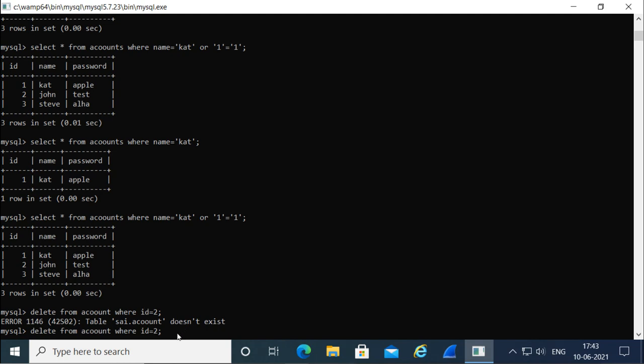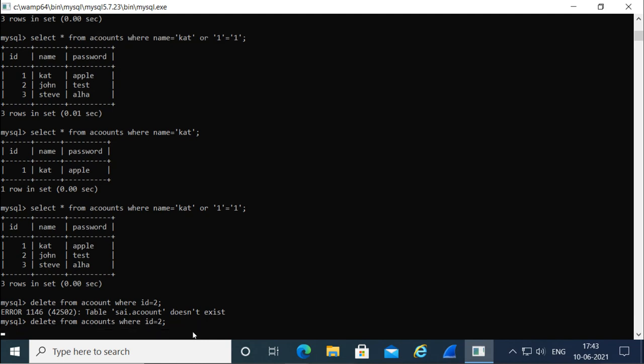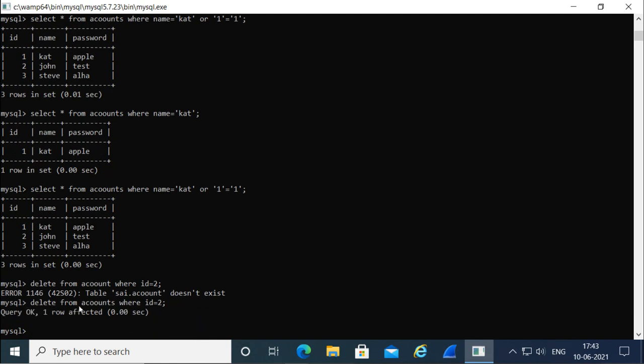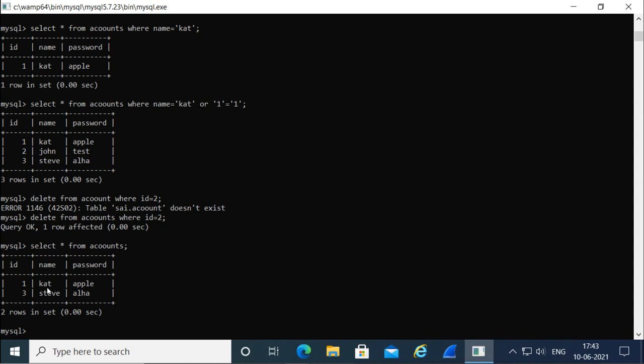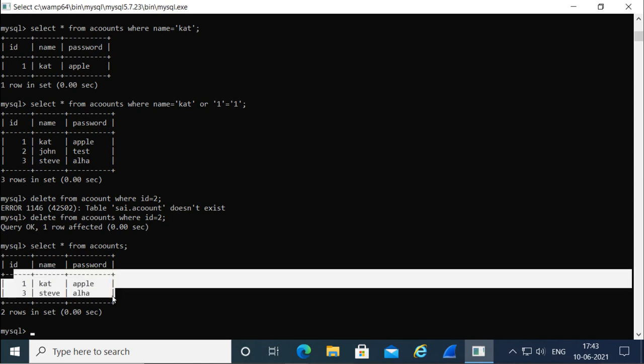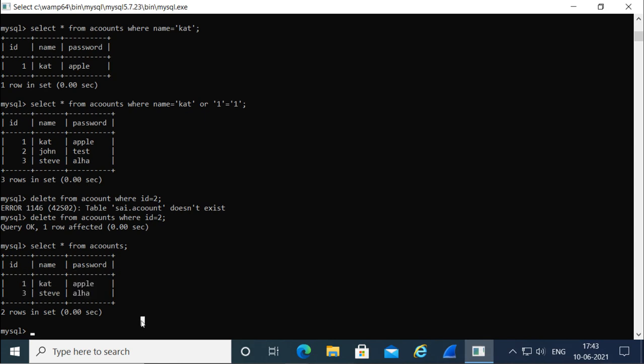What it is saying: table does not exist. Again I got the name wrong. It is accounts, spelling mistake. And what it did here is delete the entry of this second user, the id number 2. So when we see the table here now, select star from the table, you see id number 2 is not there. That information is deleted.